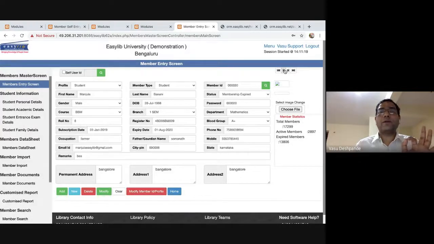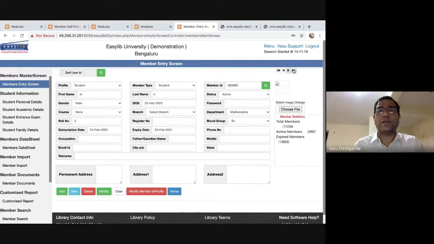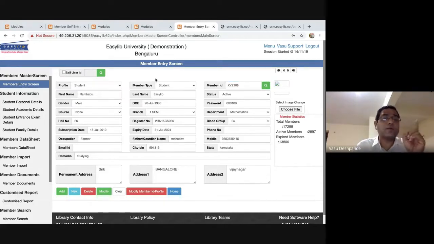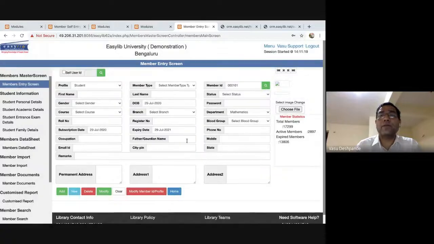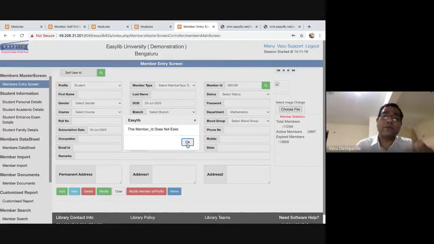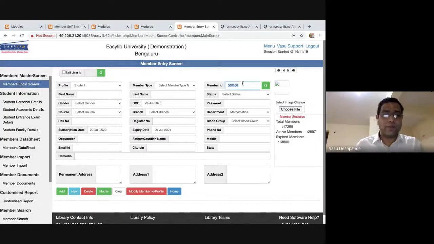Now I go back, and all those things are there. Now let's go and verify XYZ 108. He should be there now. So now Ram Babu, who was XYZ 100, became XYZ 108. Let's see if there is somebody with 100. Nobody is there, because we have modified his membership to XYZ 108. So now Ram Babu is always referred to as XYZ 108.